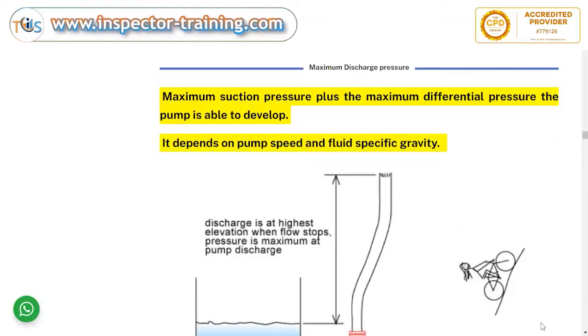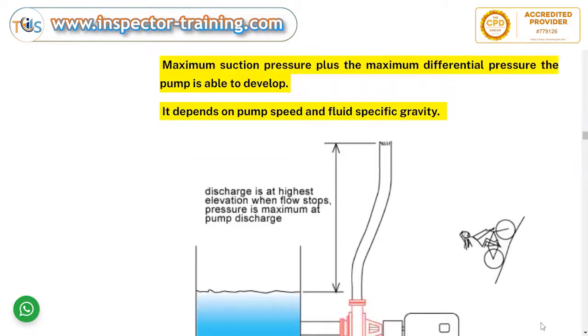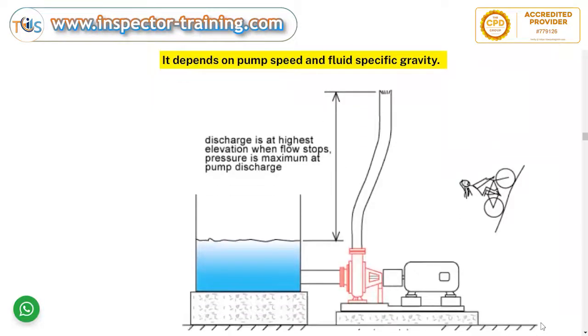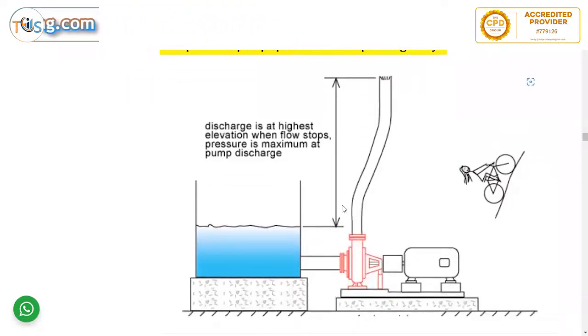Discharge pressure is the maximum suction pressure plus the maximum differential pressure that the pump is able to develop. The differential pressure is the pressure at the top minus the pressure here. Now, if you take it from a tank, say at the bottom of the tank, so this pressure is 0, the pressure you get here is the differential pressure.